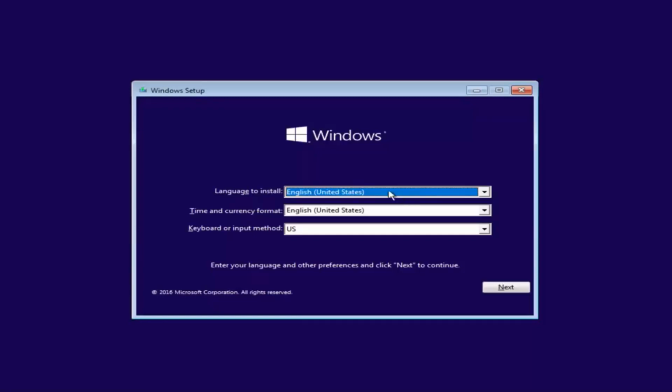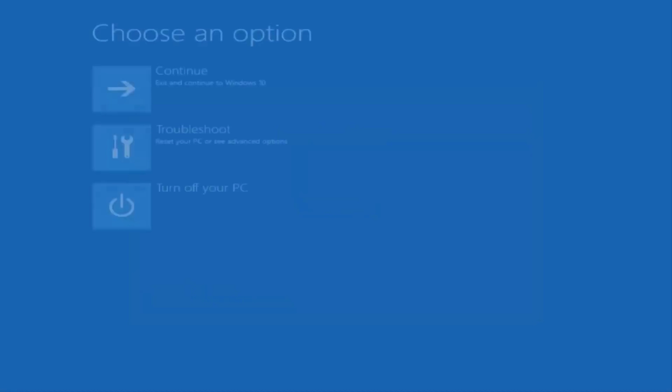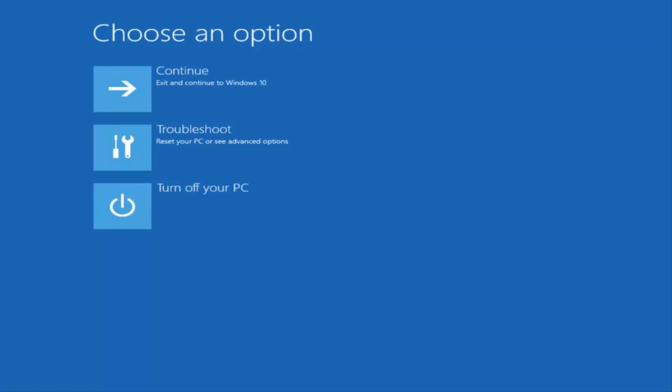Okay, underneath Windows Setup, you want to make sure the language, time, currency, and keyboard input are all correct. Once you've ensured that, click on Next. Now at the bottom left corner, there should be something that says Repair your computer. Left click on this button. Now, underneath Choose an option, select Troubleshoot. It should be the middle option that says Reset your PC or see advanced options.